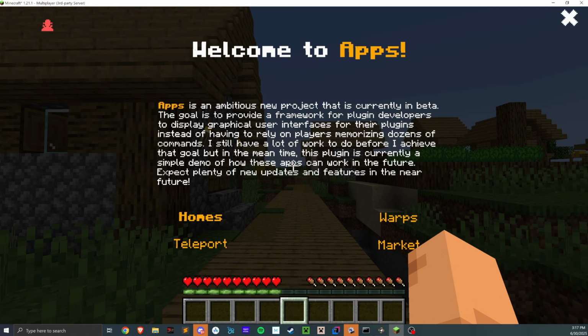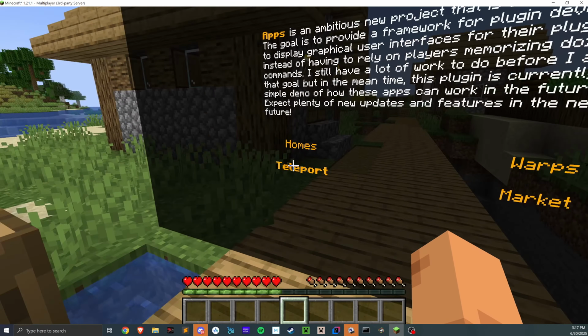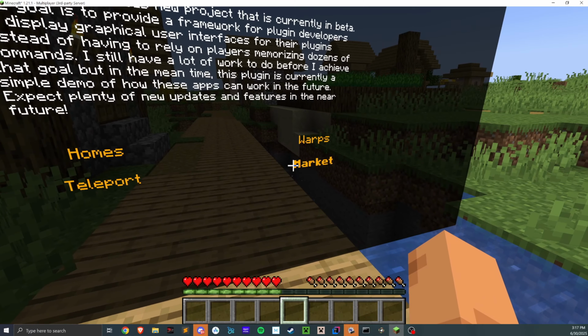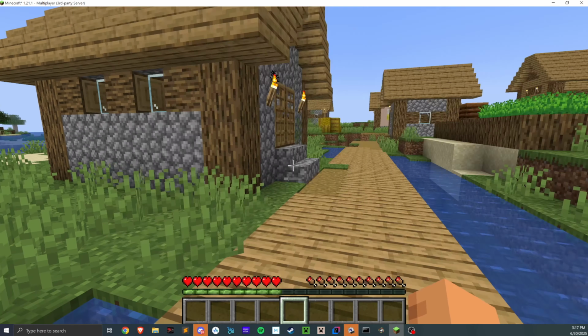So for the current state of the app, basically it is a simple demo that has 4 mini plugins built into it already. We have a home system, a warp system, a teleporting system, and a market system. I'll go through them all real quick and demonstrate how to use them and interact with this new interface. So let's get started in looking at homes.